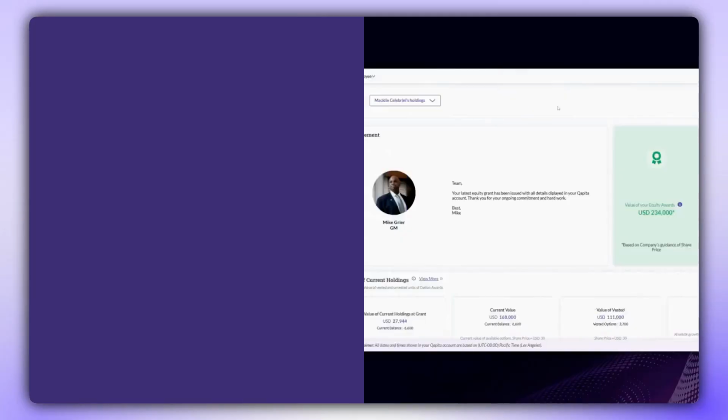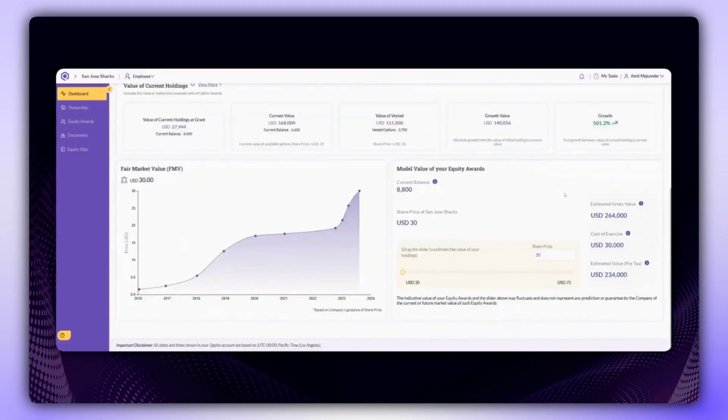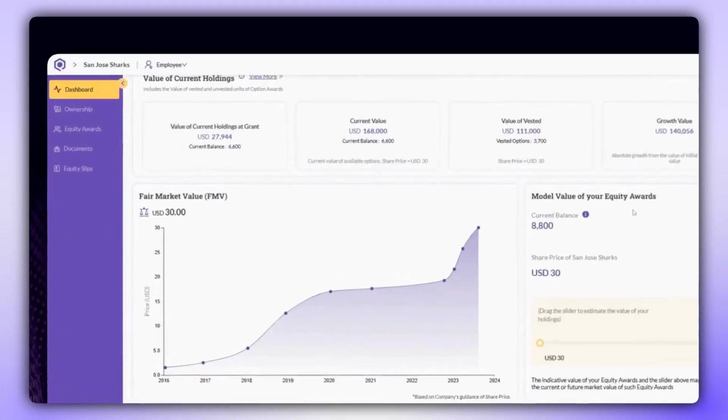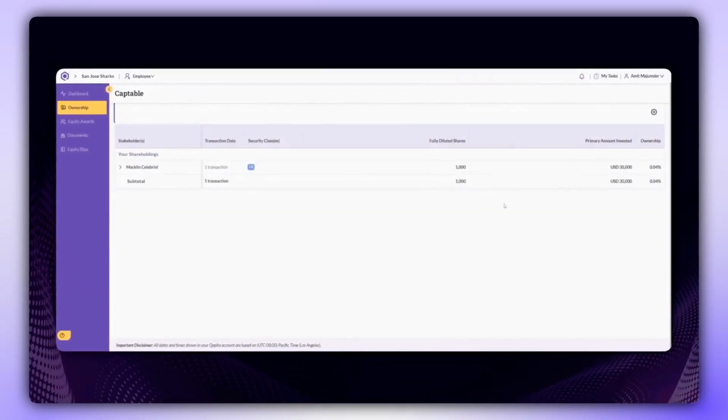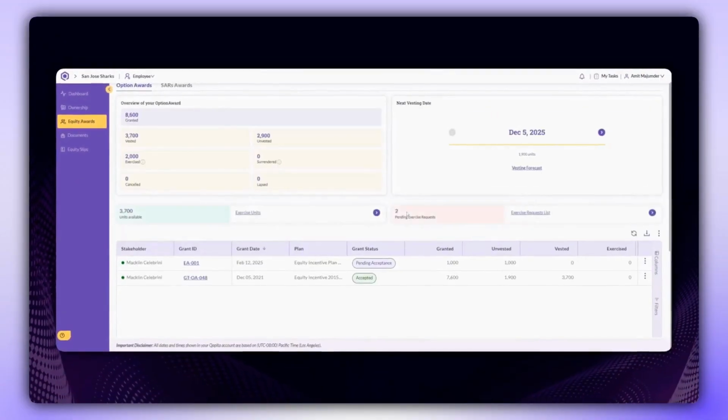We will guide you through how employees can access their holdings and submit exercise requests in the platform. Qapita's employee portal provides plan participants with access to their holdings and essential information. This includes crucial company announcements, the value of awards, the vesting status of their grants, and the ability to monitor the company's stock price and valuation growth over time.